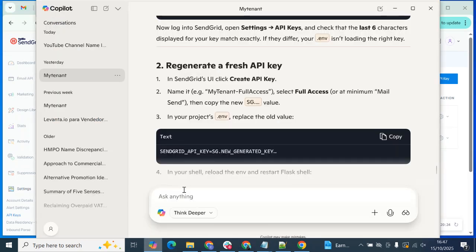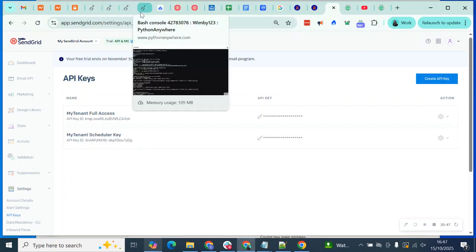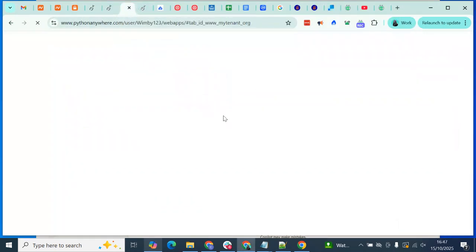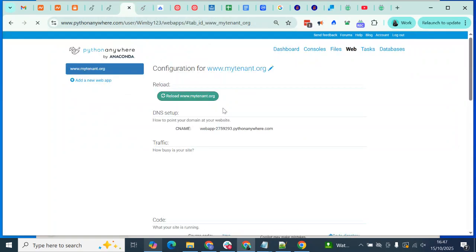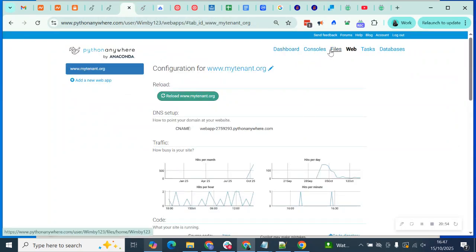Go back to Copilot. Okay, so now I need to change it in the project .env. So at different points in time, we have used the API key in the code. So now we need to go and change it to make sure everything is now the new version of the API code. So if we go back to, so that's our console. If you go to PythonAnywhere, you'll see it's in files.